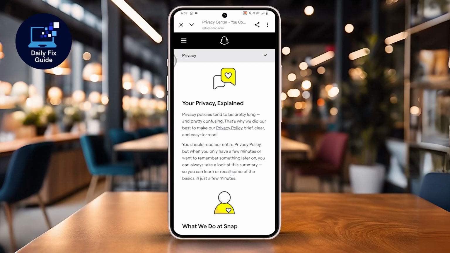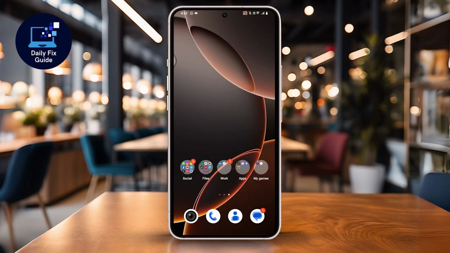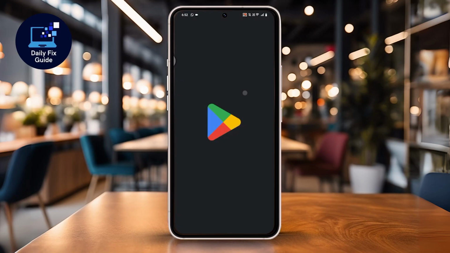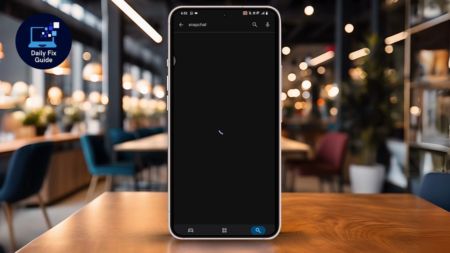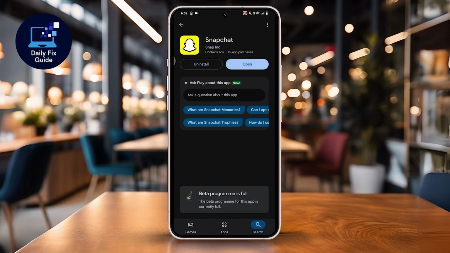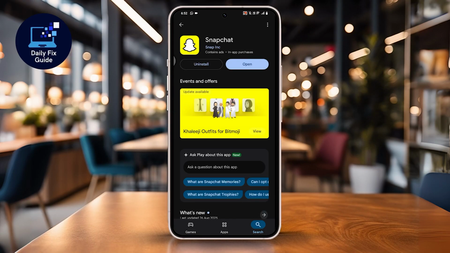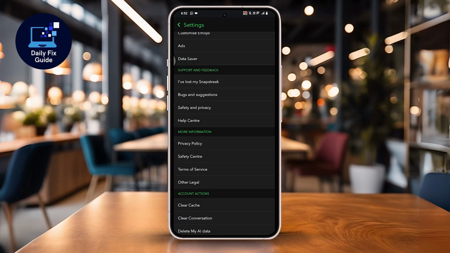After that, go back to your home screen and open the Google Play Store or App Store for iOS. Search for Snapchat in the search bar and tap on it. Here, check if an update is available. If yes, tap on Update to install the latest version. Now go back to Snapchat and open Settings again.